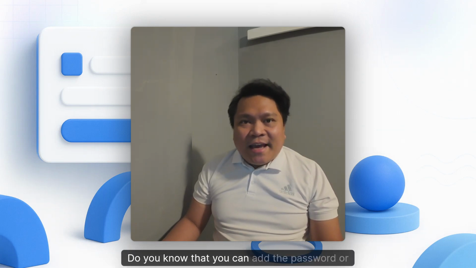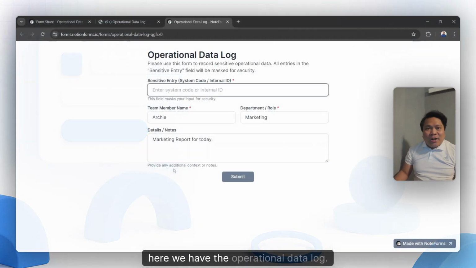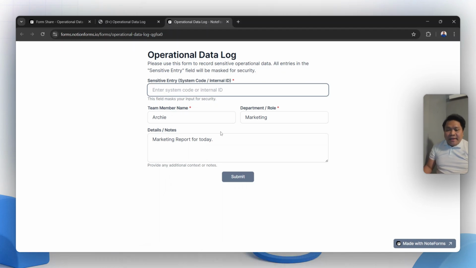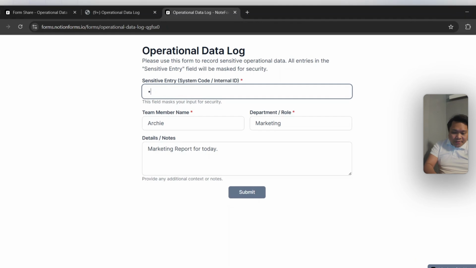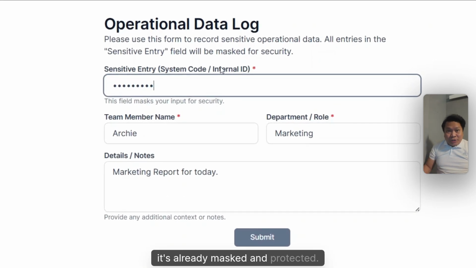Do you know that you can add a password or secret input field to your forms? Let me show you an example. So here we have the operational data log. You already have the other fields filled out, such as the name, department, and the notes, and the sensitive entry field where we will add a code. So let's add a code now. But as you see, it's already masked and protected. And we can click submit.